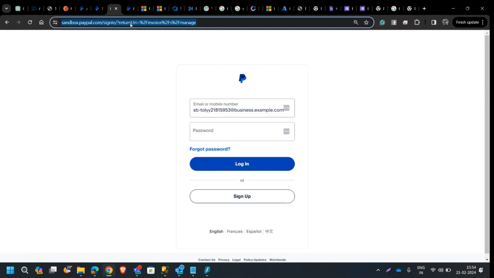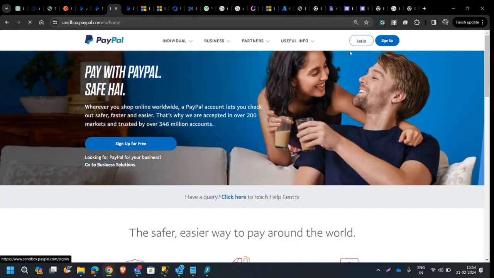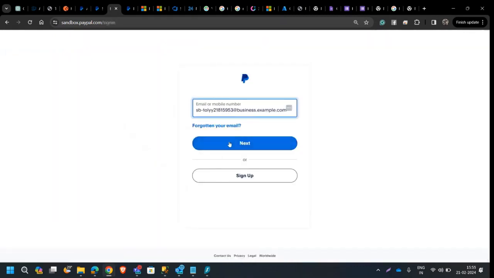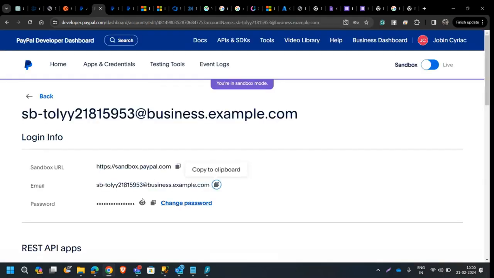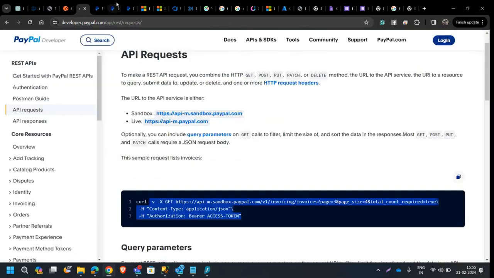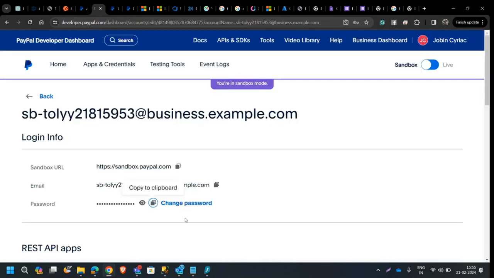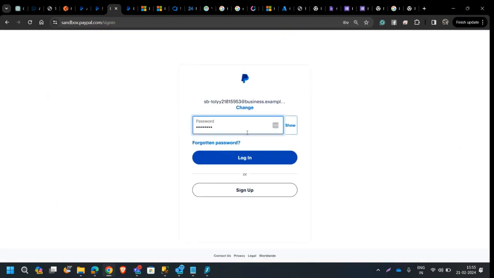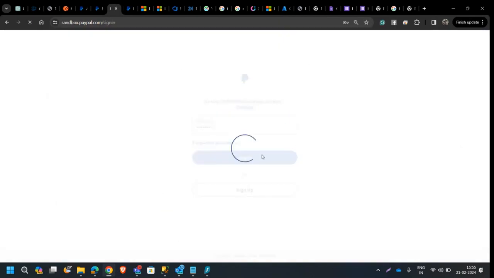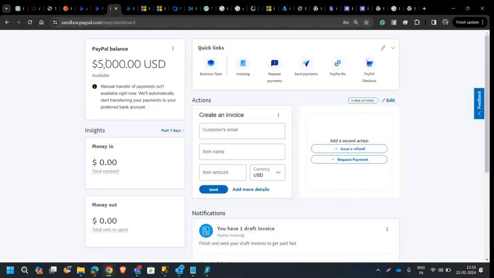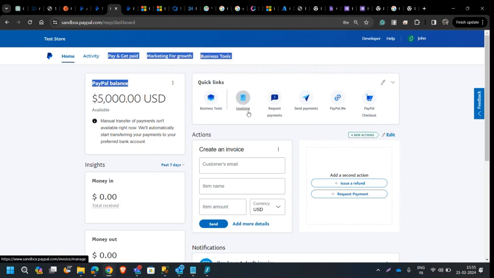You have to search for sandbox PayPal and click on login. This is a dummy account just for debugging and testing purposes. The money it contains is just for learning purposes. If you log into our sandbox dashboard, we have 5,000 USD. We can click on invoice.